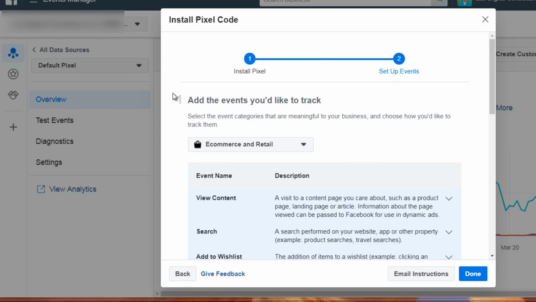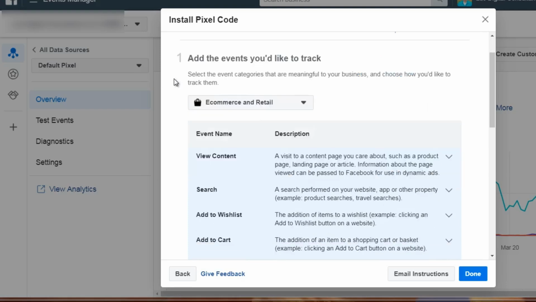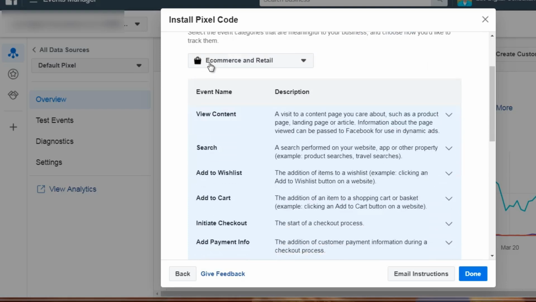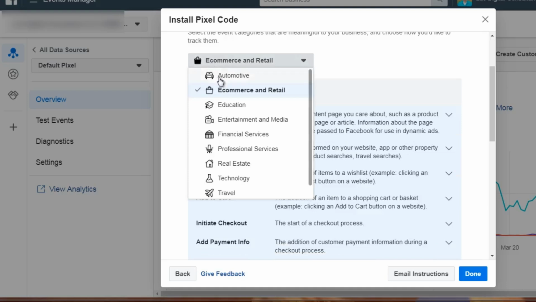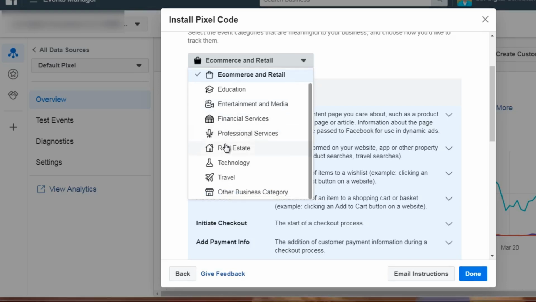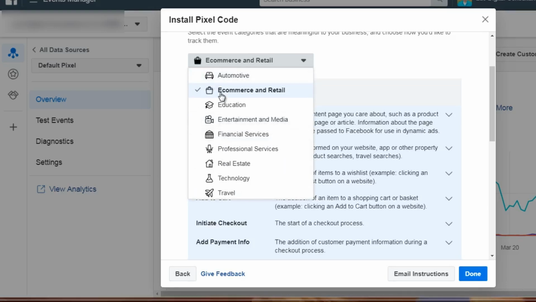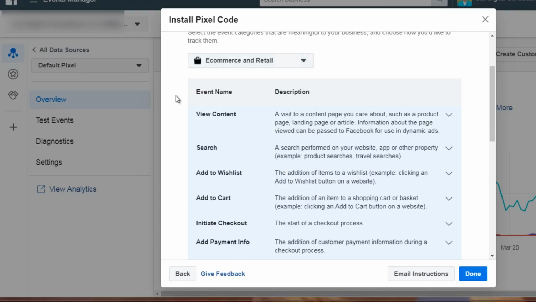This gives you an idea of the standard events that Facebook has pre-created for you. They have e-commerce and retail, automotive, education, entertainment and media, financial services, professional services, real estate, technology, travel, and other business category. Now, let's just click on one of these. Let's just do e-commerce and retail.